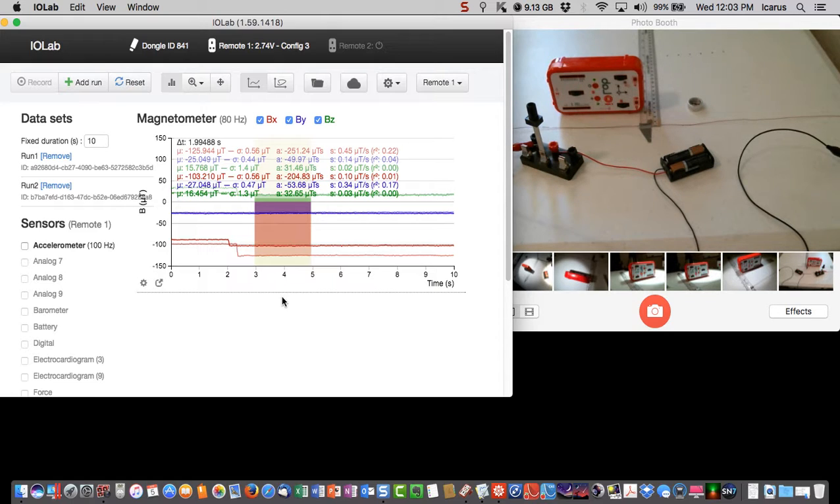Once you get all that data, you're going to put it into either Excel or Logger Pro, and you will have to set up some columns to actually get rid of the magnetic field of the Earth. I will show you that in the next exercise.